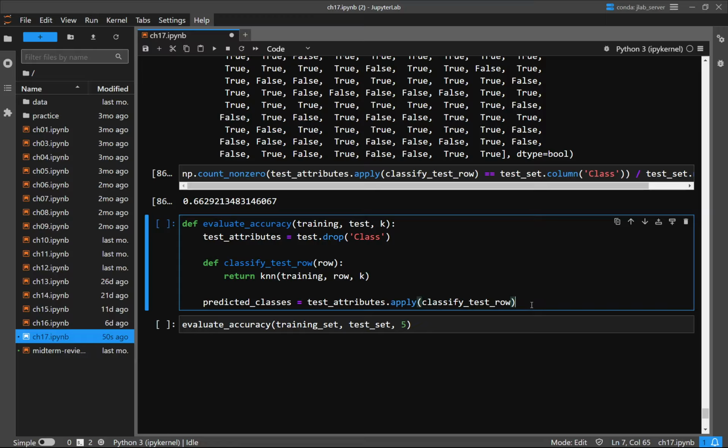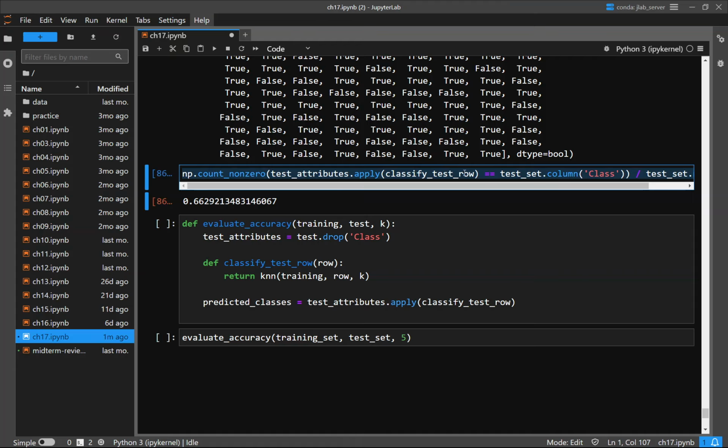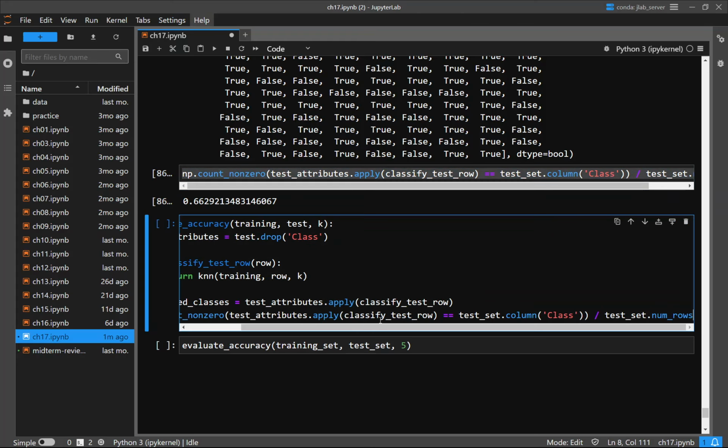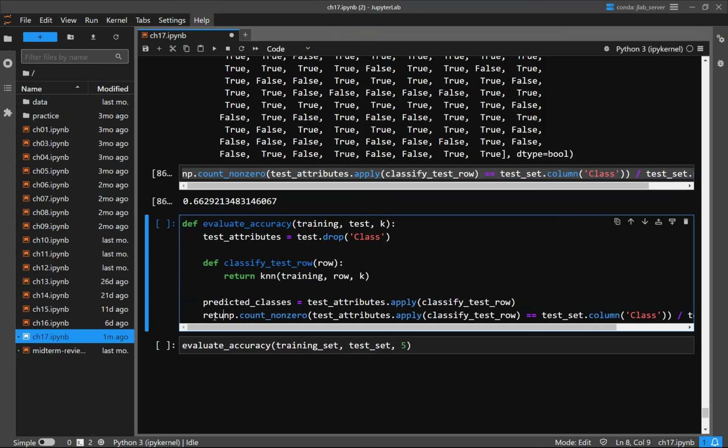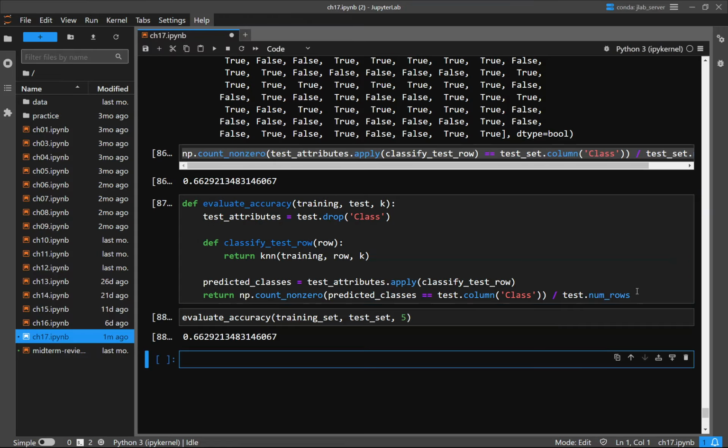So there's the predicted classes, and then our job is to give back, comparing those predicted classes to the actual classes in our test set, because the test set actually had classes still. We return that. It's going to be a little disgusting. So return count non-zero of, were the predicted classes equal to the actual classes? And it's not test set, it's just called test in this function. We're calling it training and test. If the predicted classes are equal to the actual column called class, divided by test.numRows. And that is our evaluate accuracy. I think that is everything together. And we get a value, then that's the same value.